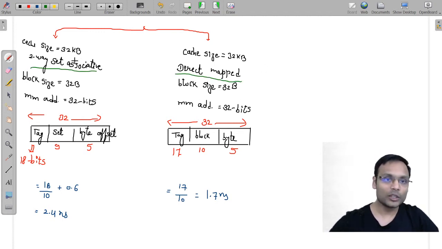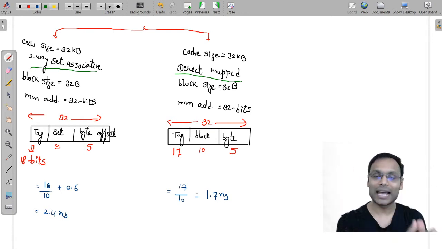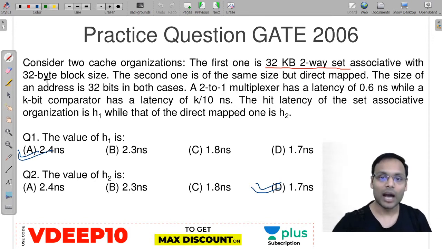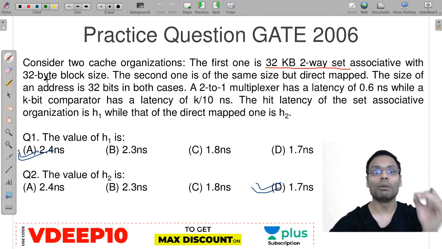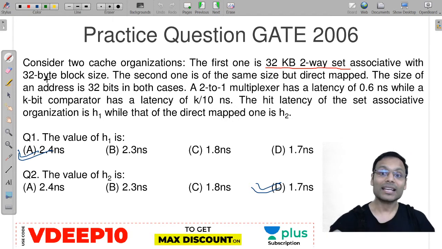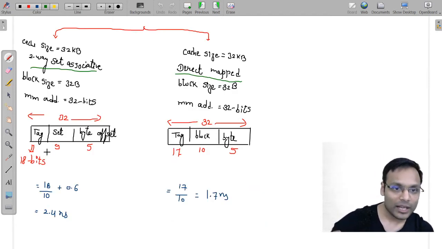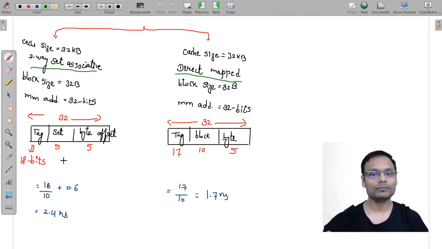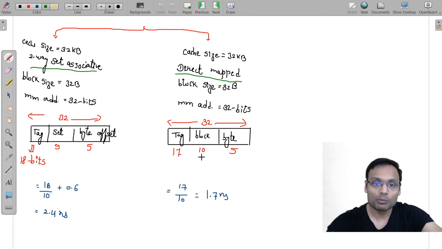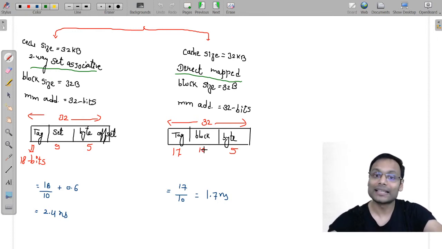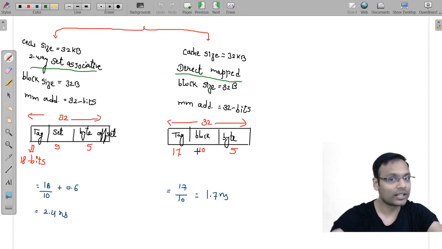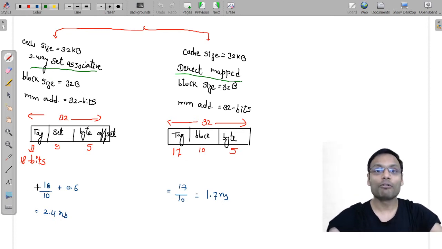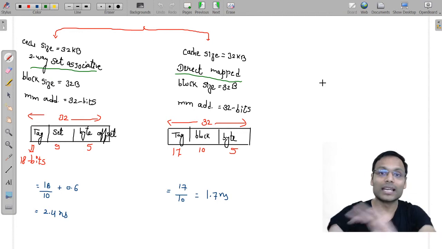Now we know that in two-way set associative mapping, hit latency time is the mux delay for tag selection. Mux delay will be how much? We don't know, because a mux of that size is not given. What size of mux is needed? A 2 power 9 is to 1 mux is needed. Then after that, block here 2 power 10, that's why a 2 power 10 is to 1 mux will be needed here, which is not given. So hence I have made the mux delay for tag selection 0 in both the cases.